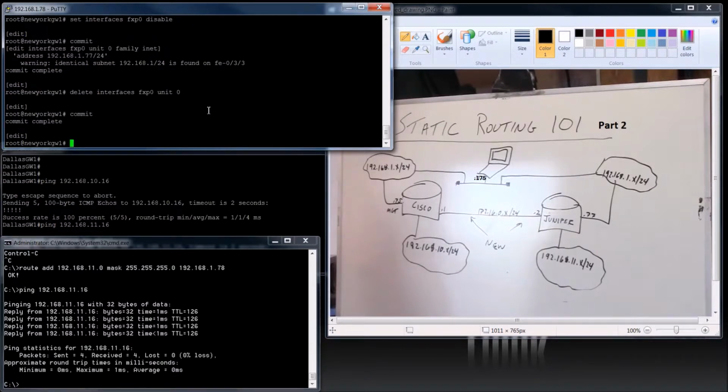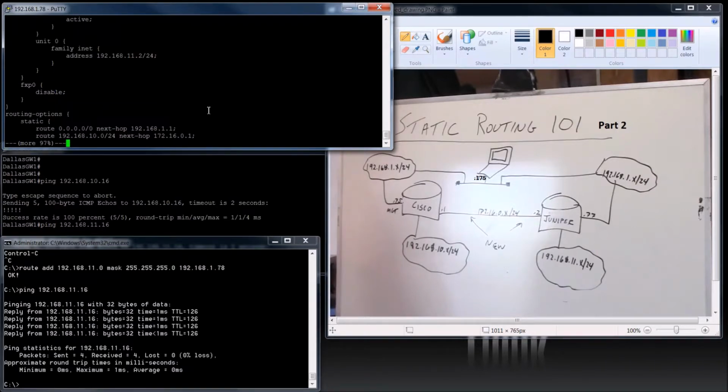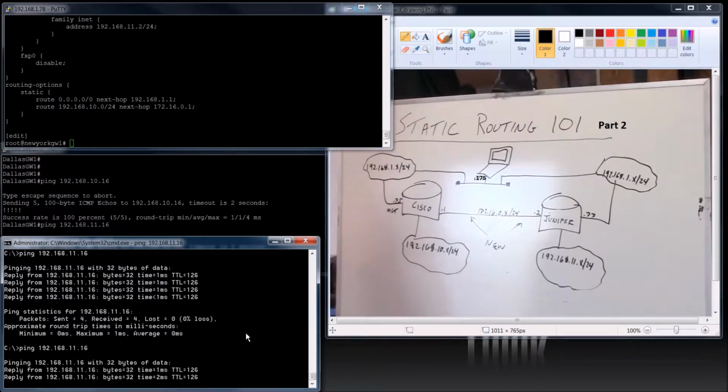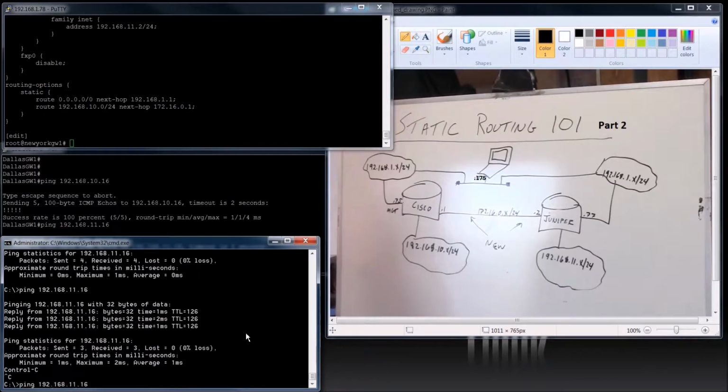Okay, now we're going to commit that. Okay, and you can see it doesn't complain anymore, and we'll look at our config real quick. And you can see FXP0 has been disabled and it has no IP address. Alright, let's make sure our ping still works here. Yep, that still works.